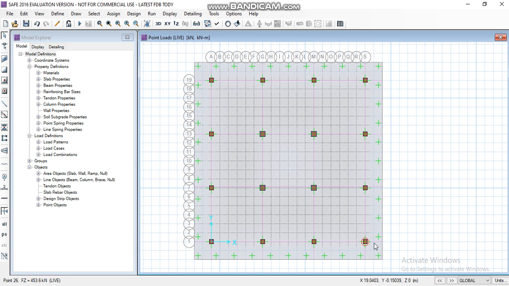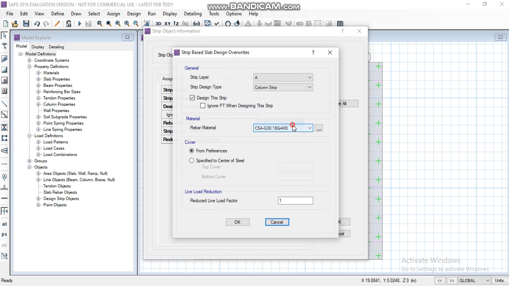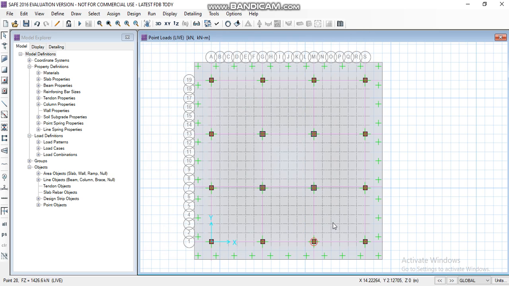Then right click on the design strips. Here we can see it is highlighted. The design strip is selected. Then click on the rebar material HYSD 500. Then click on OK. In a similar manner, assign the rebar material to all the strips in both X and Y direction and change to HYSD 500.